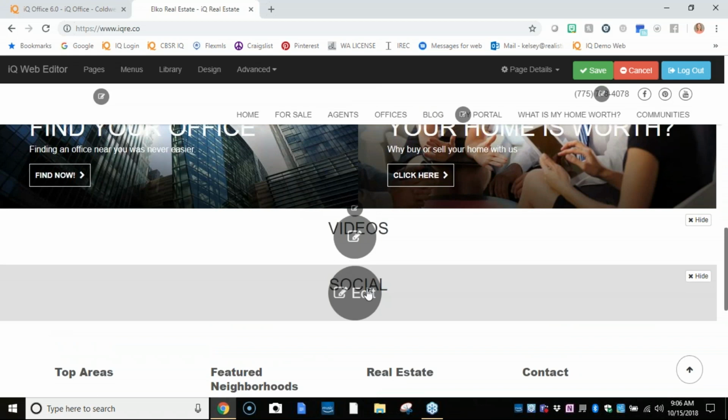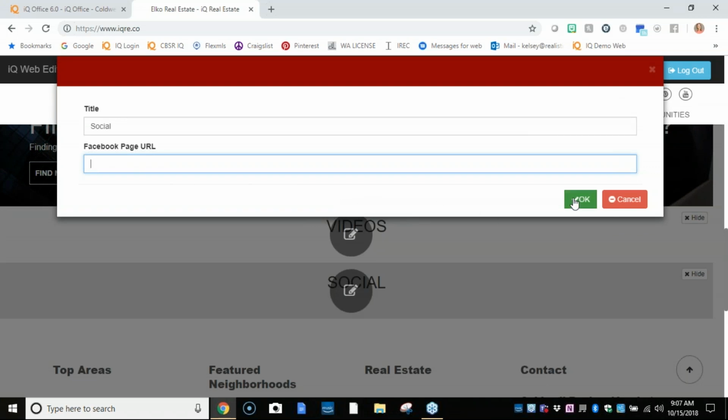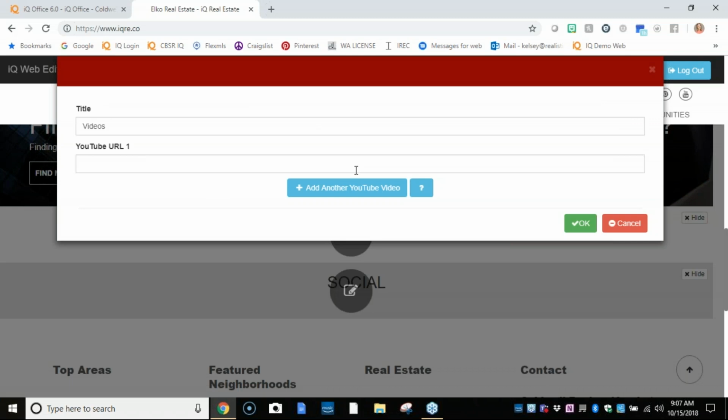As I go up, I also want to look, and I can see a social section. If I edit that, I can see here that I can copy and paste my Facebook URL, and it will show that. I also can do the same for a YouTube URL. This is going to just pull one video, so you can add several videos here. You just click add another video, and it will add. You do have to have something in there for that button to work.